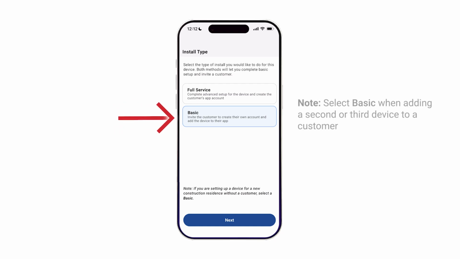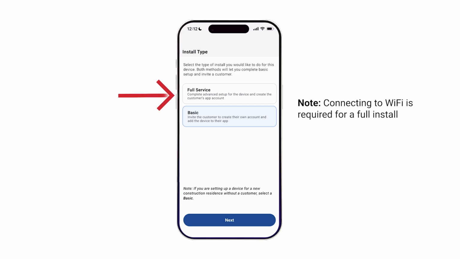Select Basic Install if the homeowner already has a First Alert app account or if the customer is unknown. Select Full Service to create a new First Alert app account for the homeowner and register the device to that account.